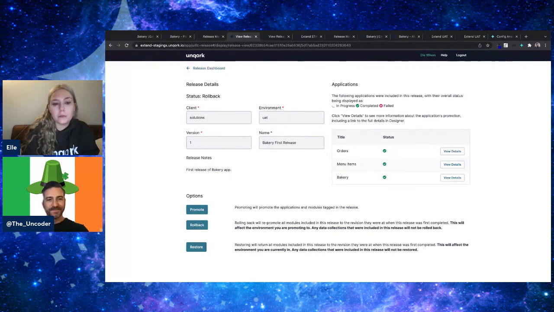For sure. And then we also have the ability to restore here. So, somewhat similar to rollback, but this will affect the current environment that we're in, as opposed to rolling back in the target environment. In this case, it was our UAT and not staging.